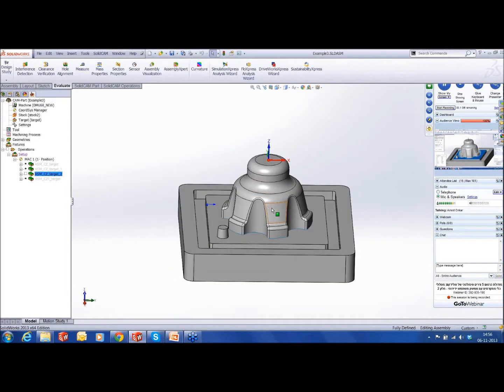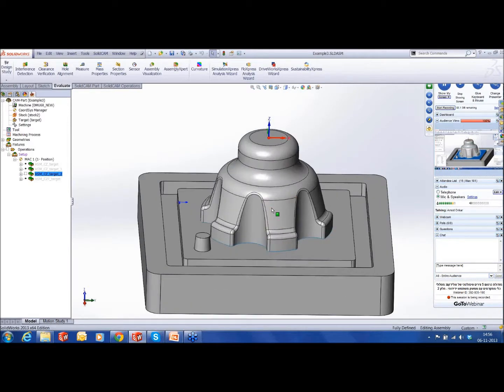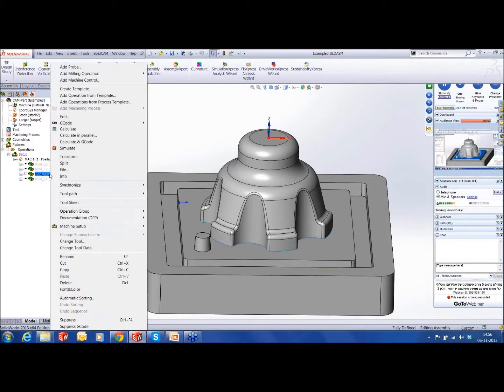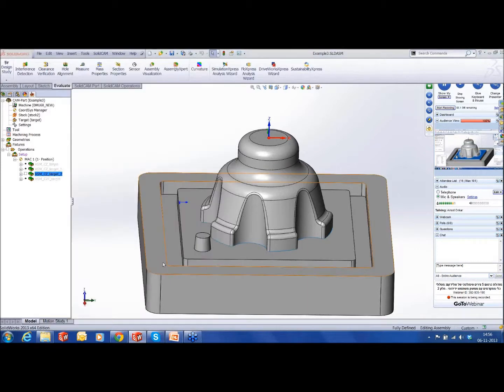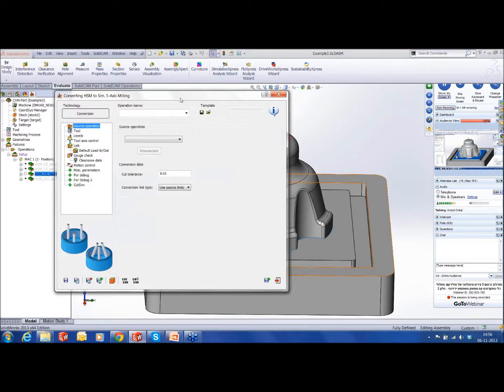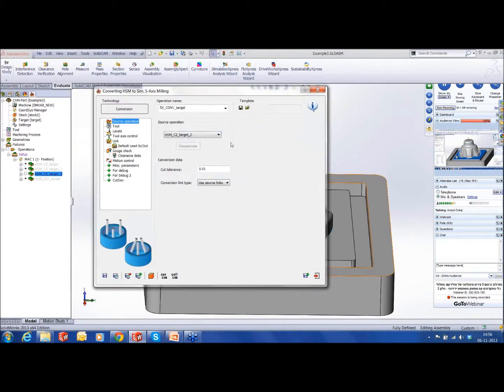But here, I don't want to use all those methods of putting a tilt line and creating a 5-axis toolpath. I have a created 3-axis toolpath, and I would like to convert it to a 5-axis toolpath. How do I do it? Simple. Right-click on the operations. I'm going to add convert HSM to simultaneous 5-axis. And my source operation is this particular HSM operation.